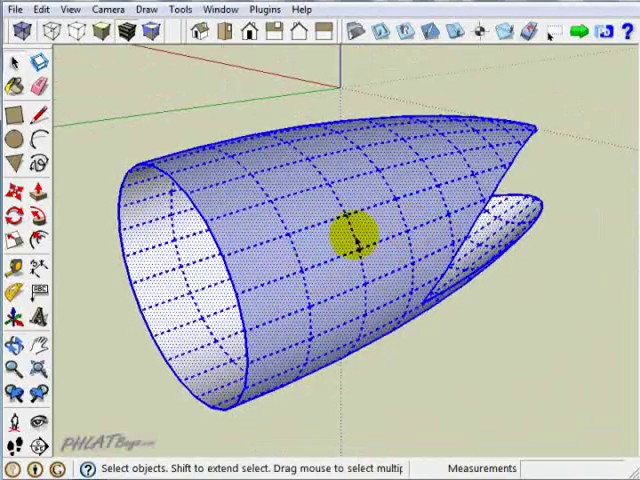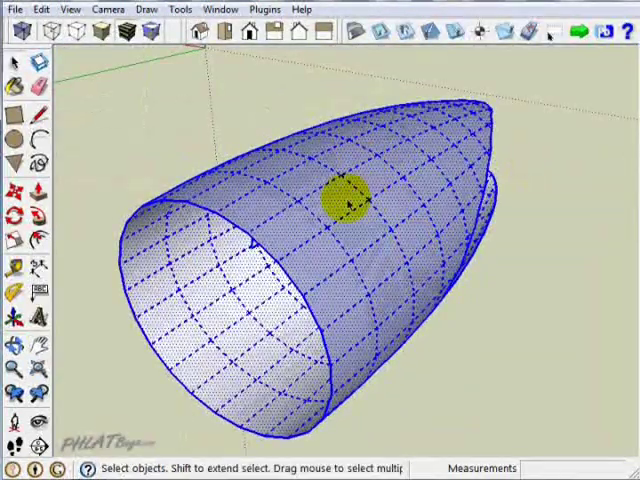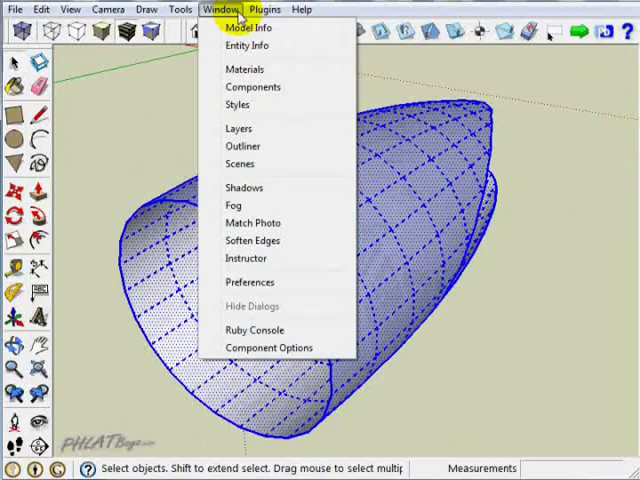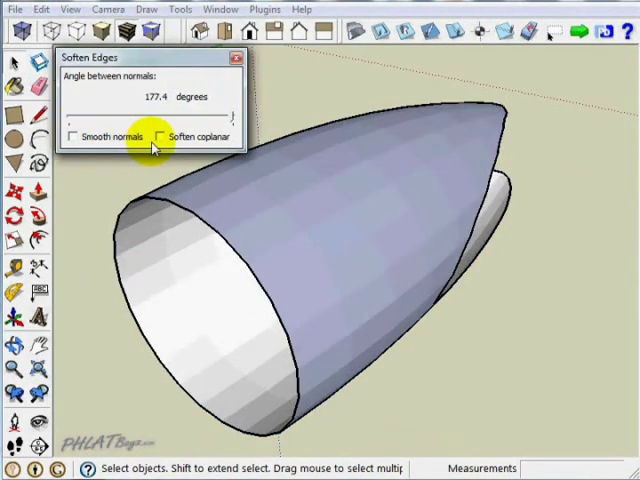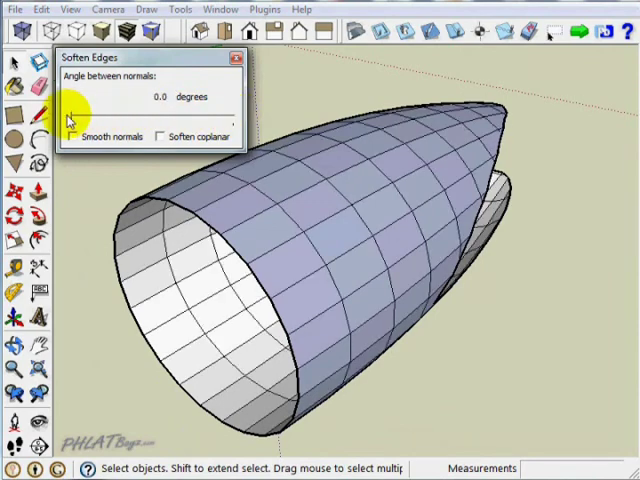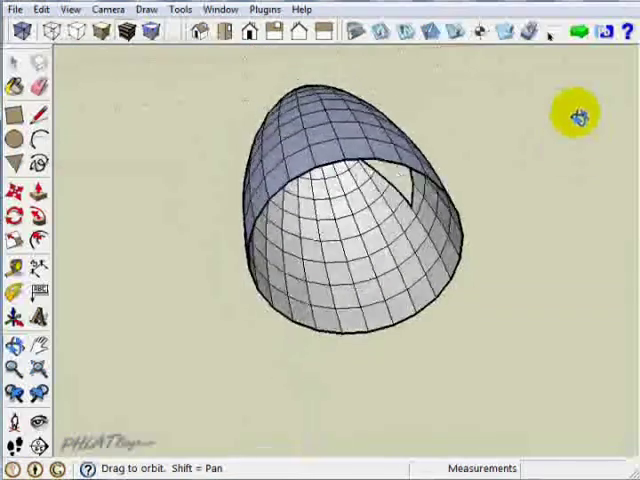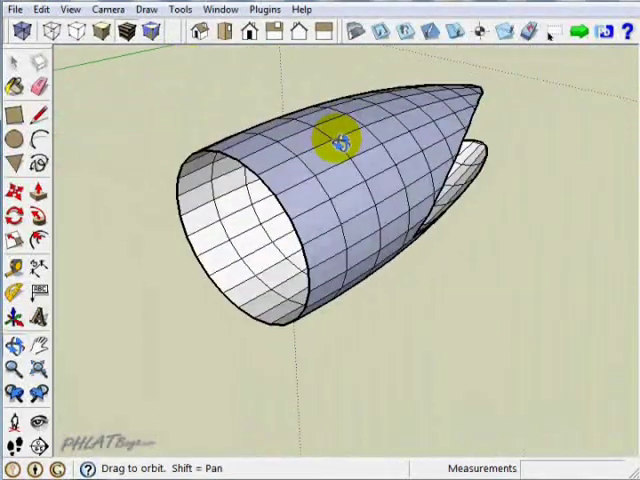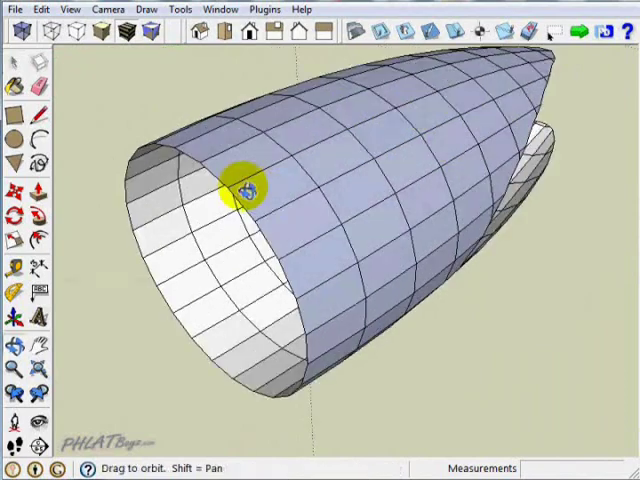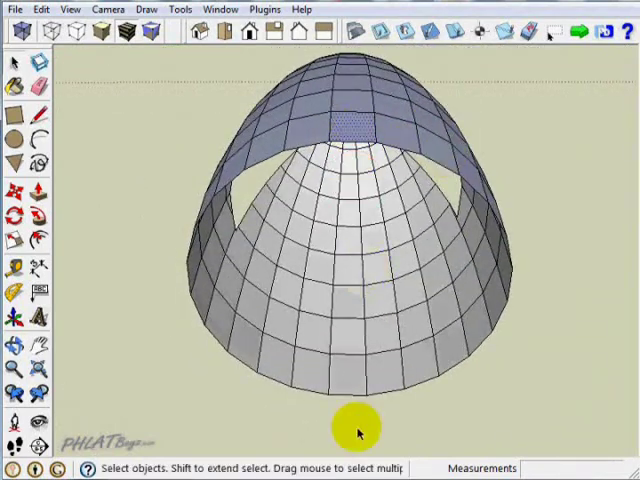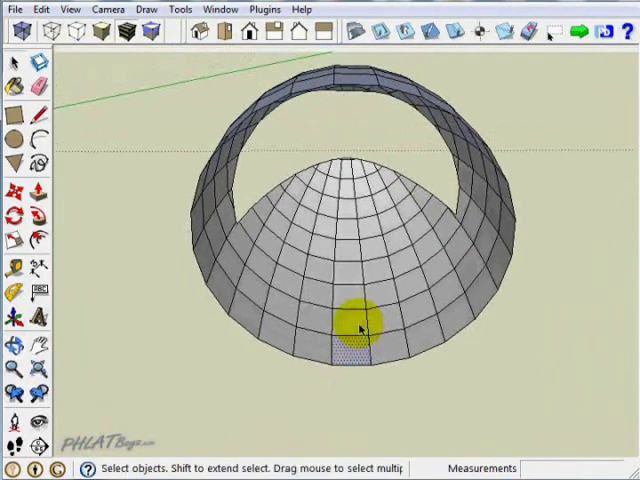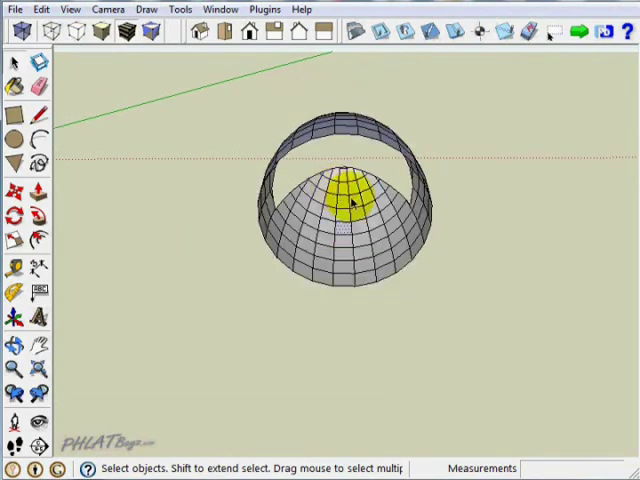We want to show these lines without having the whole thing selected, so we're going to go into Window, Soften Edges. We're going to take off Soften Coplanar and Soften Smooth Normals, and we're just going to turn everything off there. All right, now when we unclick it, we actually have the look that we're after, that we have something to go by. So what I like to do is look for a center point in the model where I know that's where I'm going to start my fold.